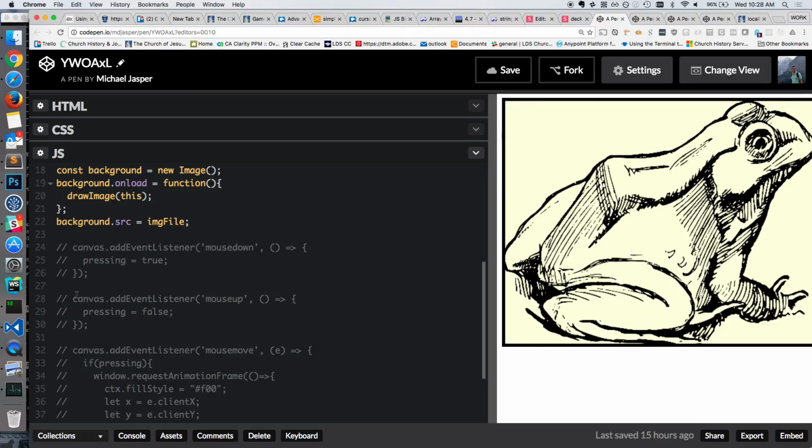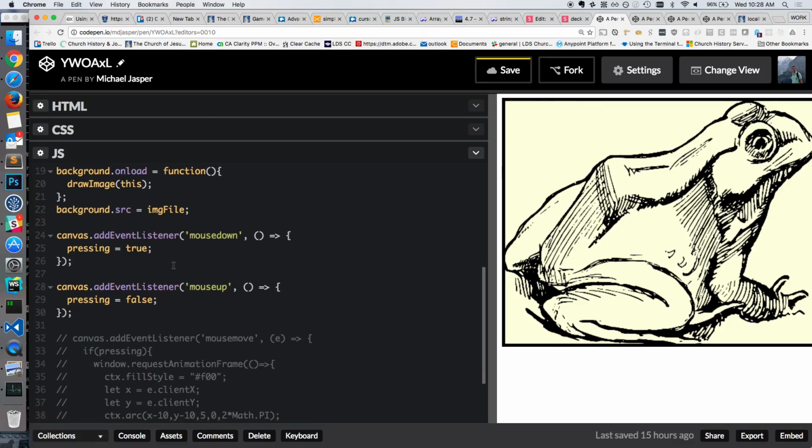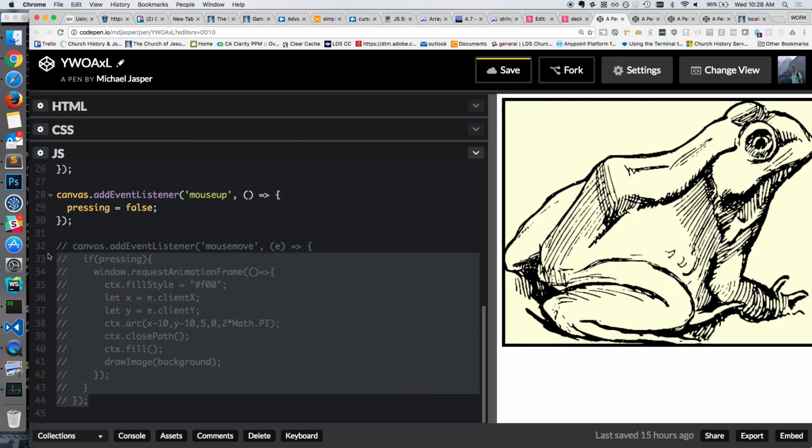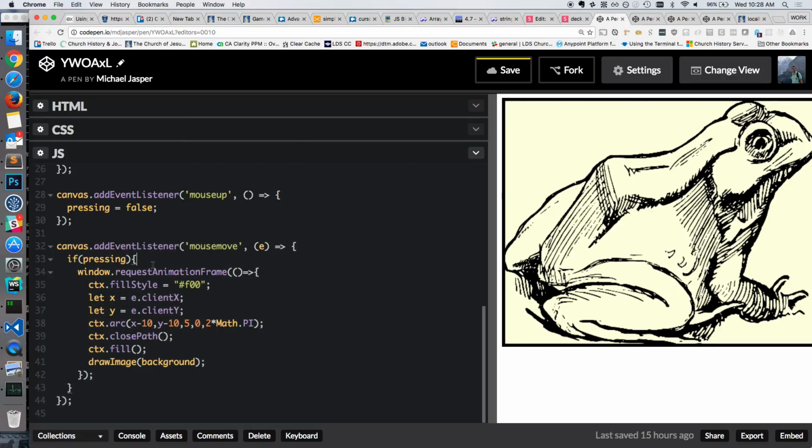So there are three events we need to listen for. We need to know if the user has their mouse pressed down or if their mouse is lifted up, and we need to know if they're hovering over it at that same time. So here's two events. This is the same sort of event listener that we've done for everything else. Mouse down, mouse up, and it's going to set a Boolean to true or false, whether the image is being pressed.